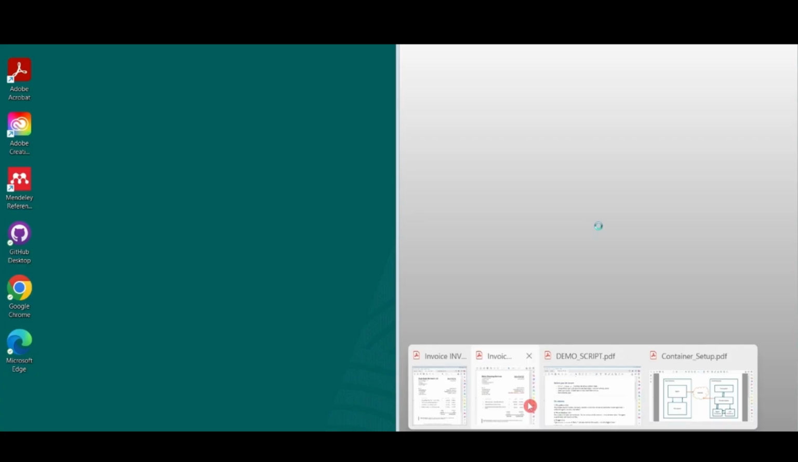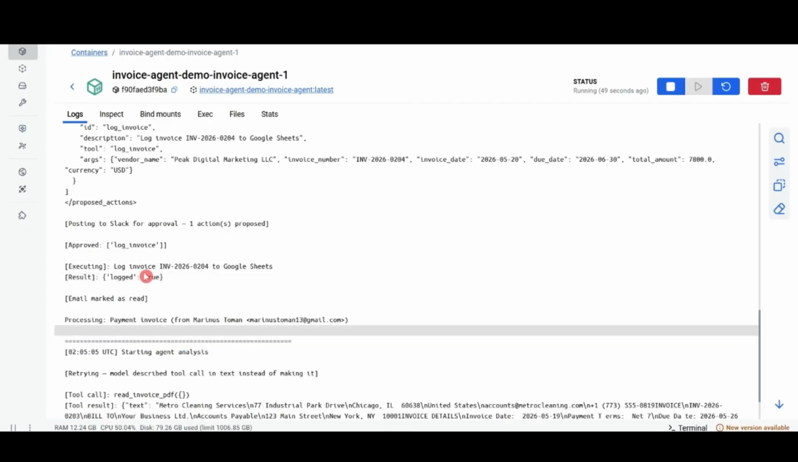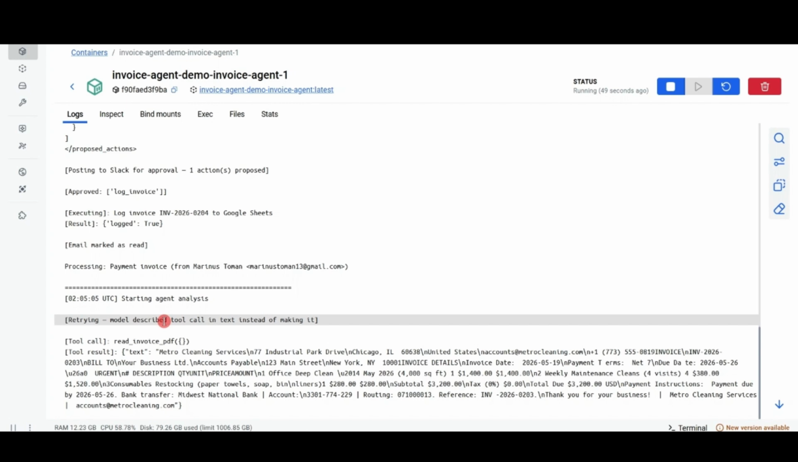Yes, that looks good. Let me see the second invoice, Metro Cleaning Services, yeah. Okay, so it looks like it's grabbing the information, okay. 1520. Consumables, restocking, yeah. Bin liners, it takes in the escape line when that goes on to the next line. So yeah, that tool is working now, so hopefully the check duplicate will work. There shouldn't be a duplicate, and I was going to show that working. It does work, but I might not get to show it. It depends on how long my computer lasts.